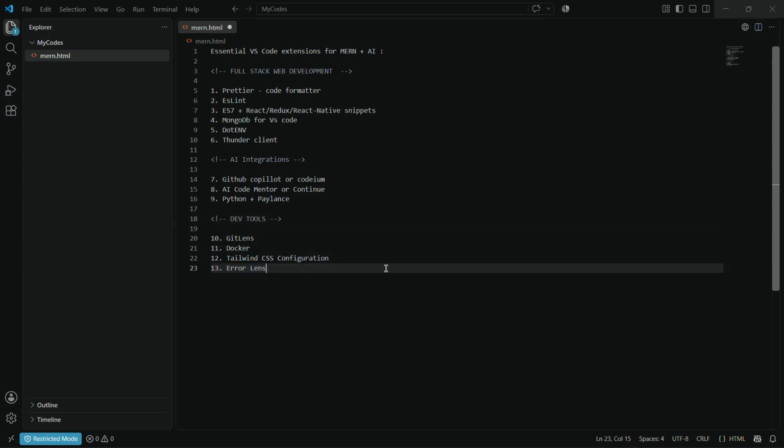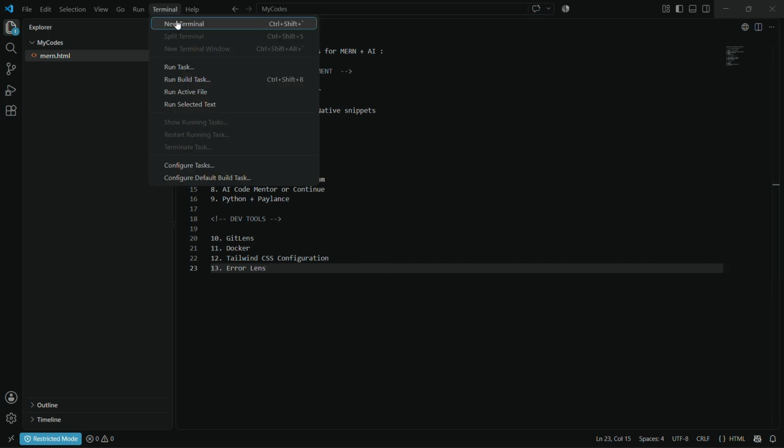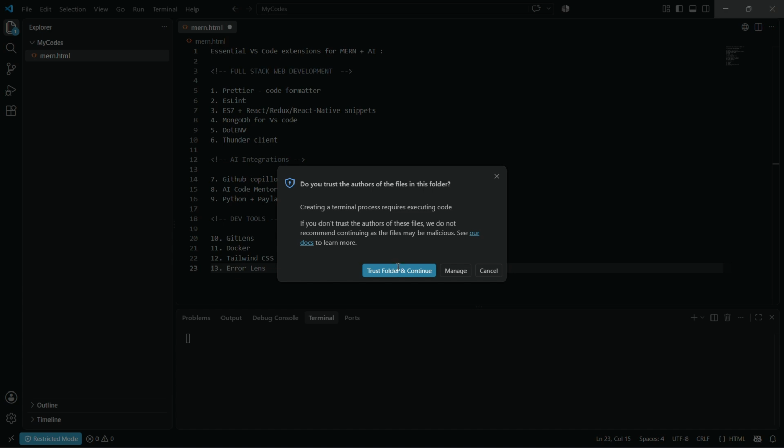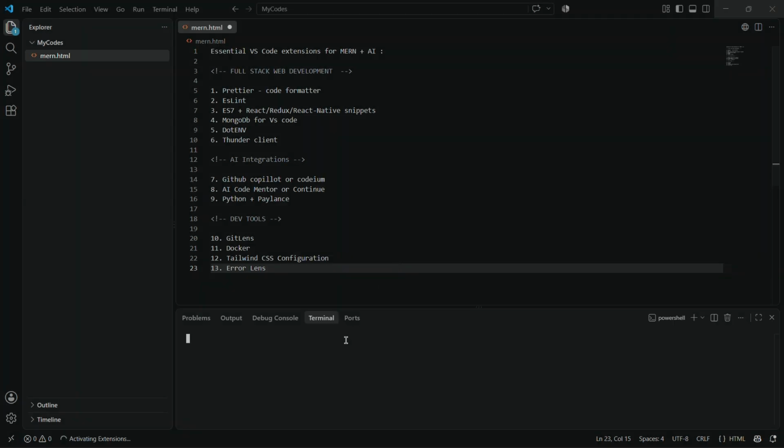Okay, so now it's time to install these all at one click. So how? Create a new terminal and paste this command in your terminal. Okay, so this is the command which you must run in your terminal so that all your essential extensions for web development get installed. So I will paste the command in the comment section also, or you can ask for it in the comments.